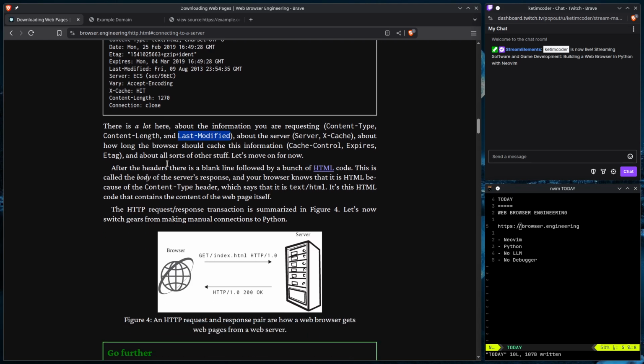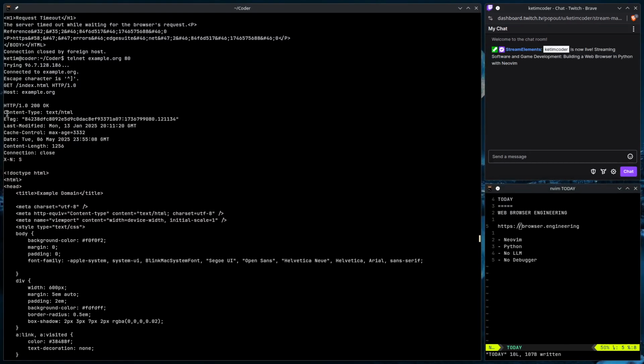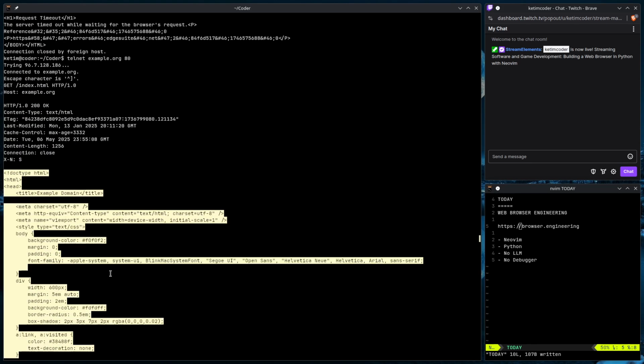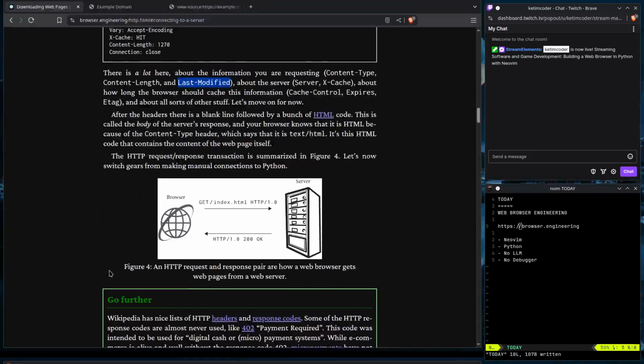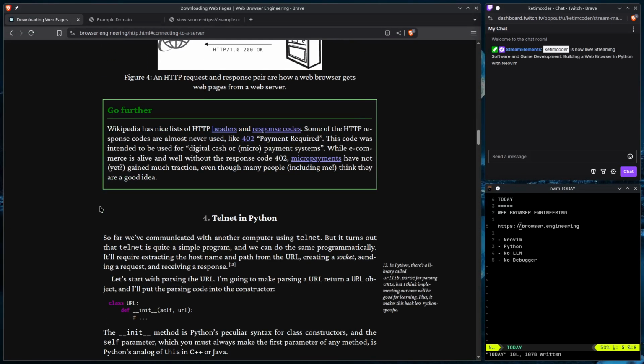After the headers, it sends another blank line followed by a bunch of HTML code. This is called the body of a server response. And the browser knows that it is HTML because of the content type. As we get the content type, it says text/html. We know that what comes here in the body is going to be HTML, basically. That's good.